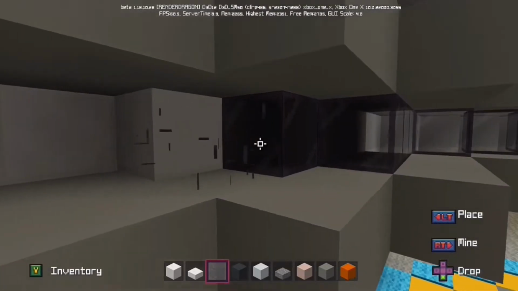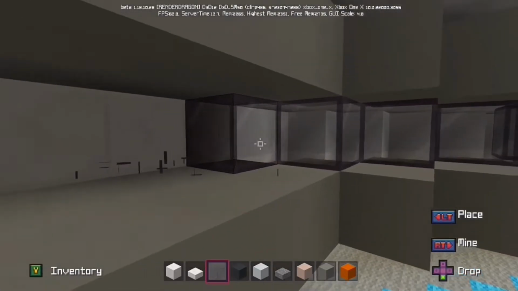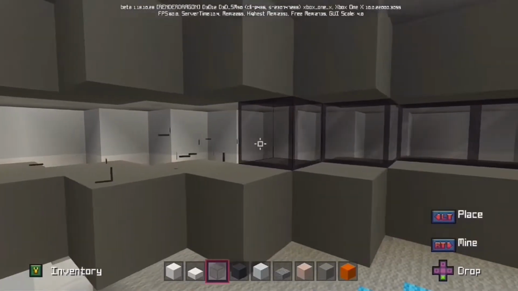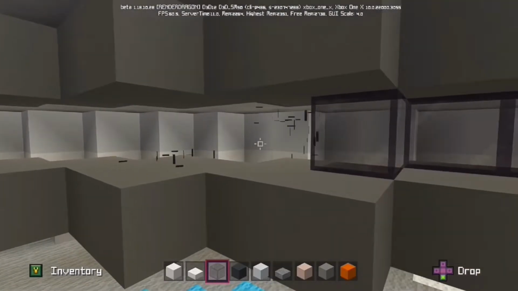All right. Now that we have that added, now we're just going to delete the glass that we have, and then we're going to shift it out by one block.